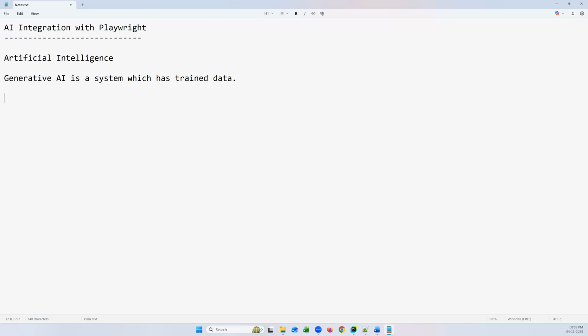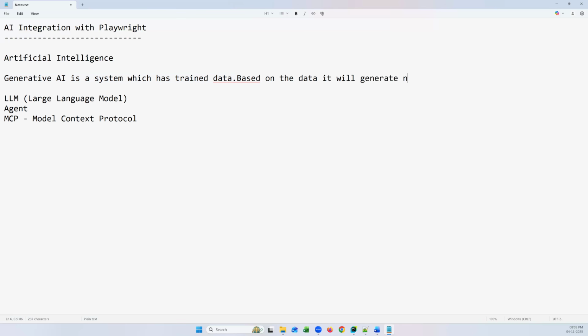The main thing is LLM, which is large language model. The second thing is agent, and the next thing is MCP, which is very popular: model context protocol. These are the three important things we need to understand before jumping into the automation. So generative AI is a system which has trained data, and based on the data, it will generate new content.